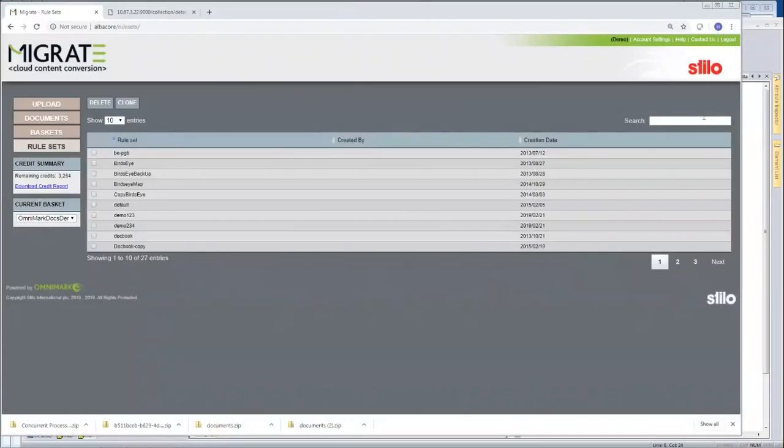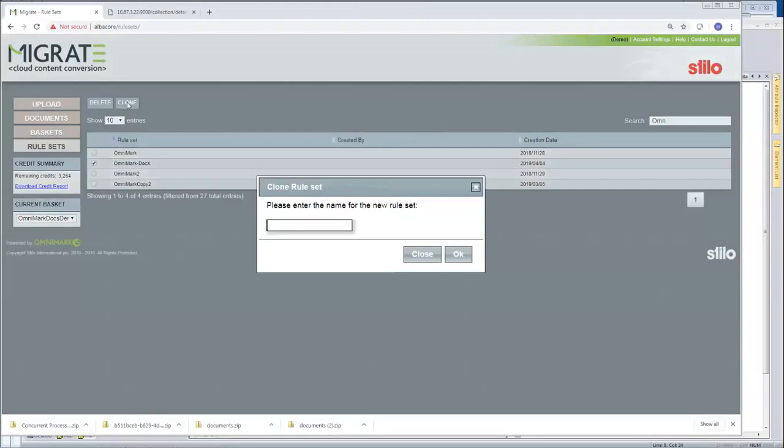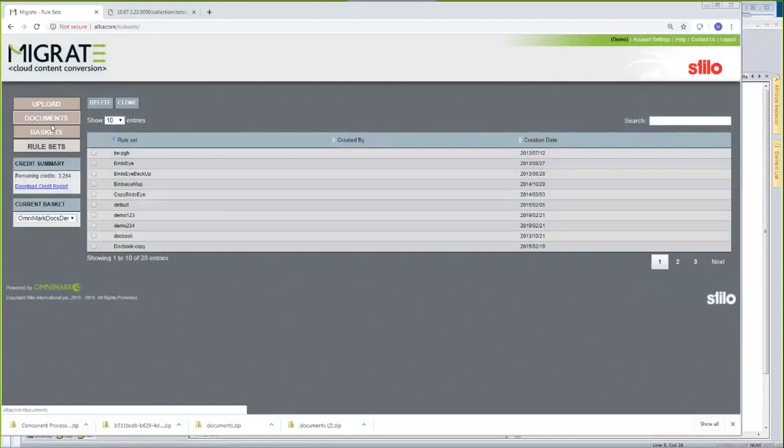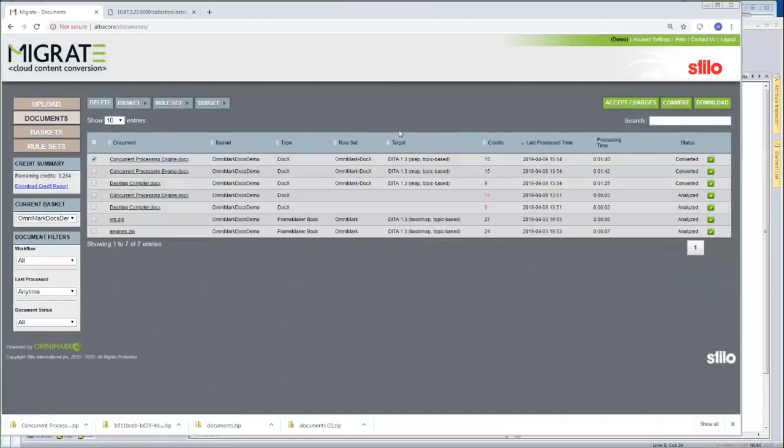So again, I have many, many rule sets here, but I'll find this one. I can copy this one, give it any name that I like. Now I have a rule set that is, at this moment, an identical copy of the original rule set. I could apply it to any document, open it up in the rules editor, make some modifications, and save it so that eventually I will have developed a new rule set without having affected the original one in any way.